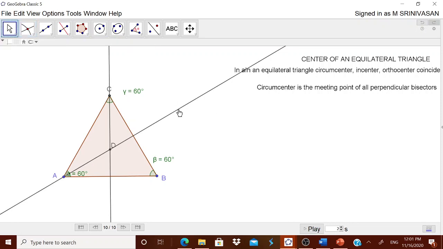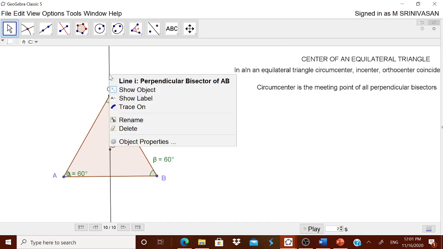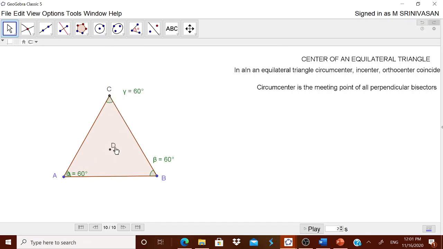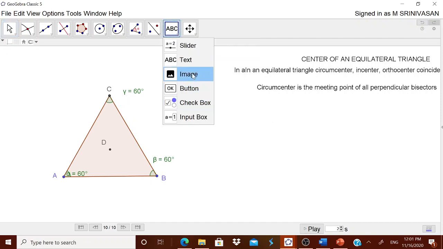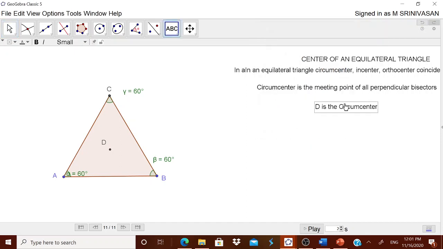Now we don't want these perpendicular bisector lines, therefore hide the objects. Now you can put the label somewhere here, and you can make it big also, whatever you want. Now you can declare to the children that D is the circumcenter. D is the circumcenter I have got. Well, now I will go for the next one.